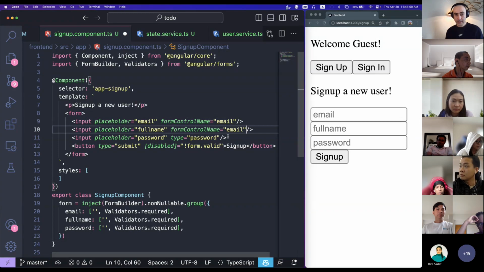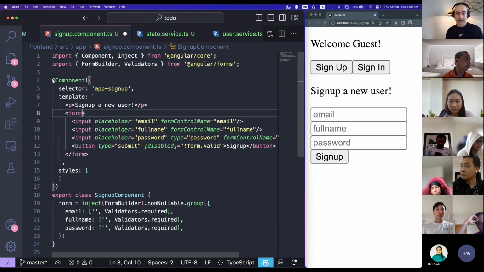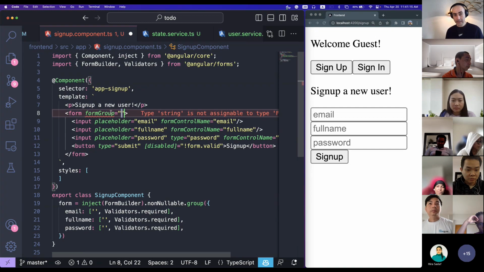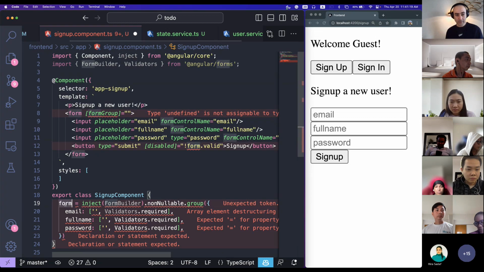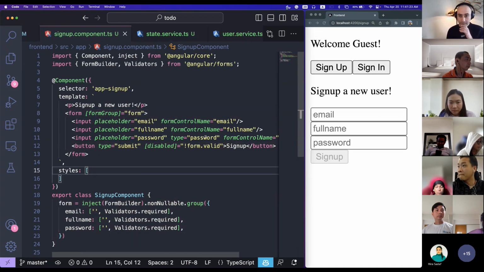Let me do two-way data binding for the rest. I need to see the passwords. Good. Let's connect the form. So form group, and the form group will be evaluated to this variable that I call form. Now I connected them, the button is disabled.